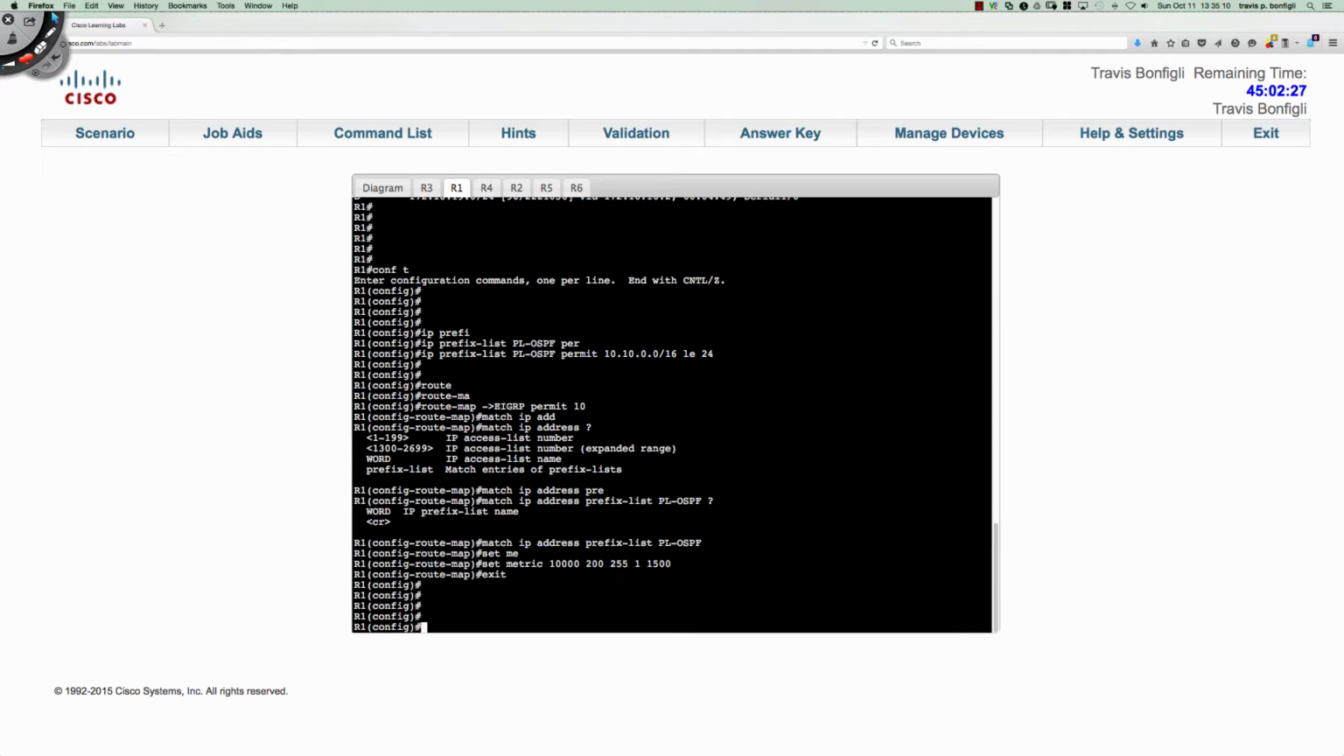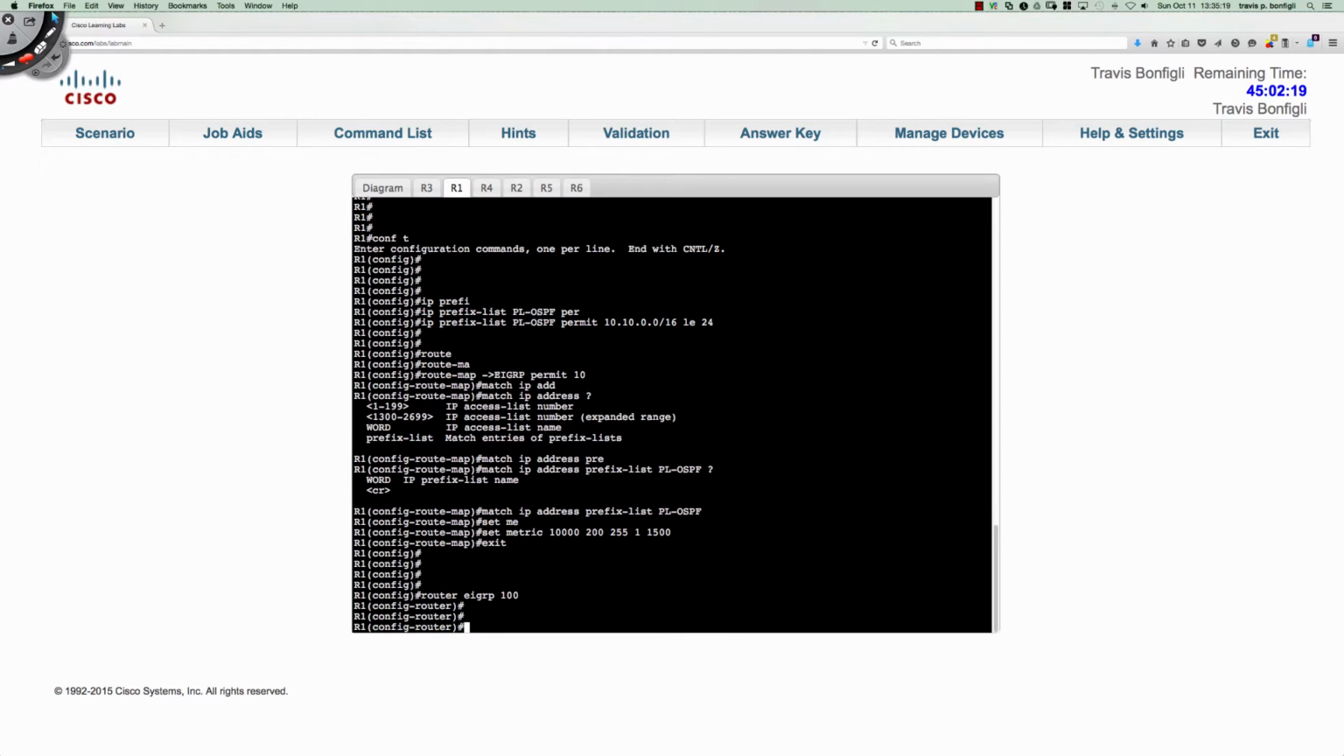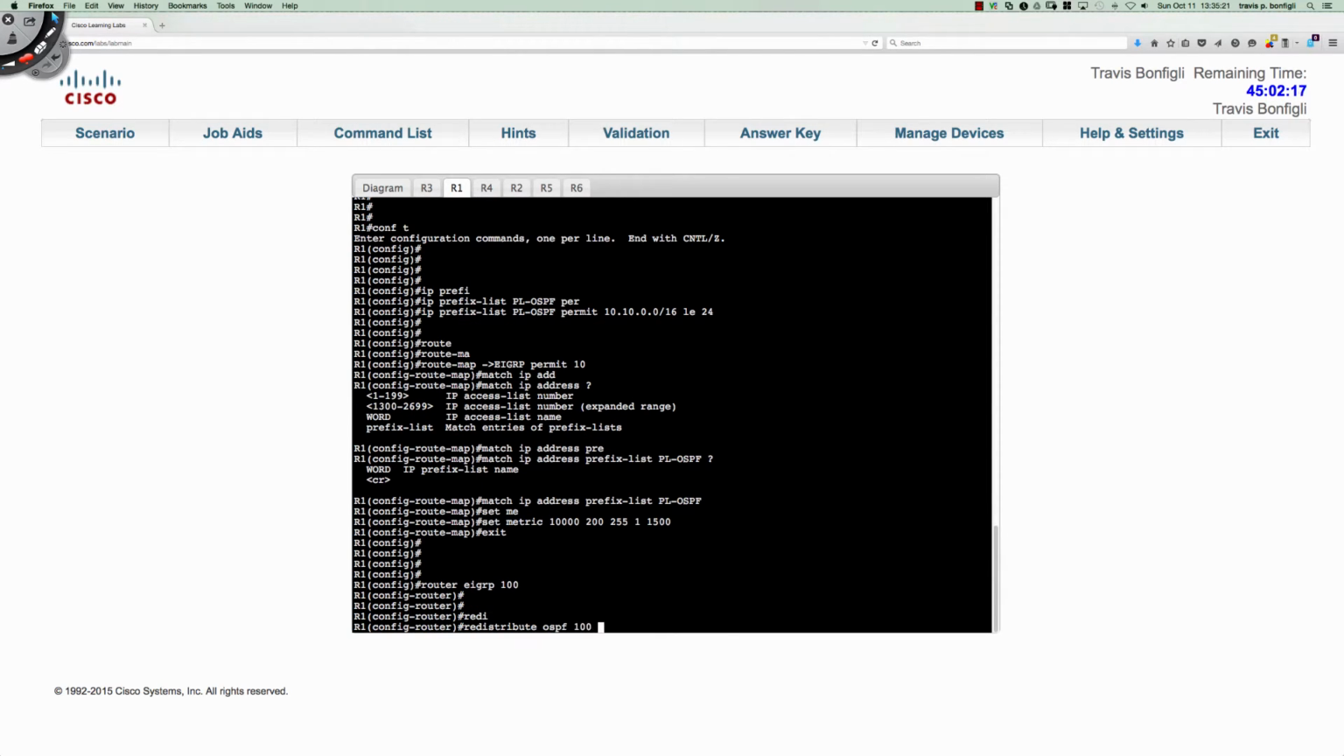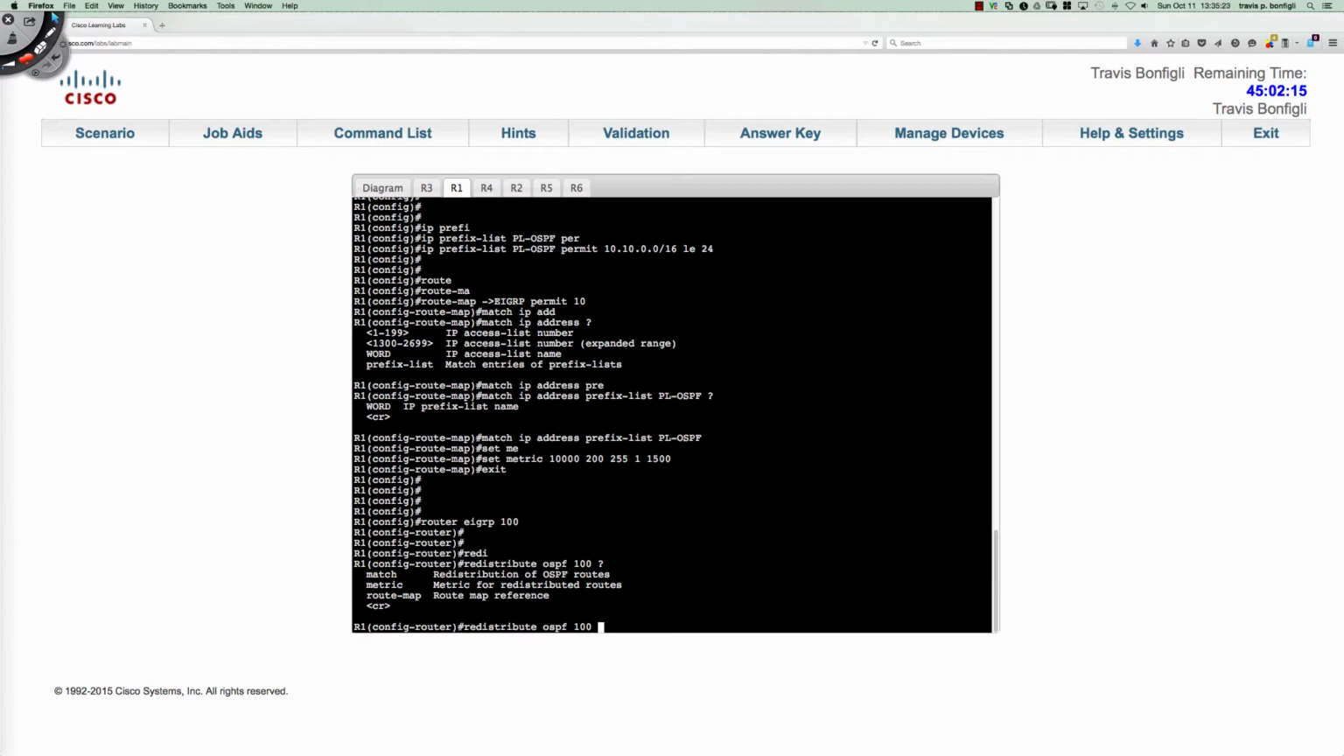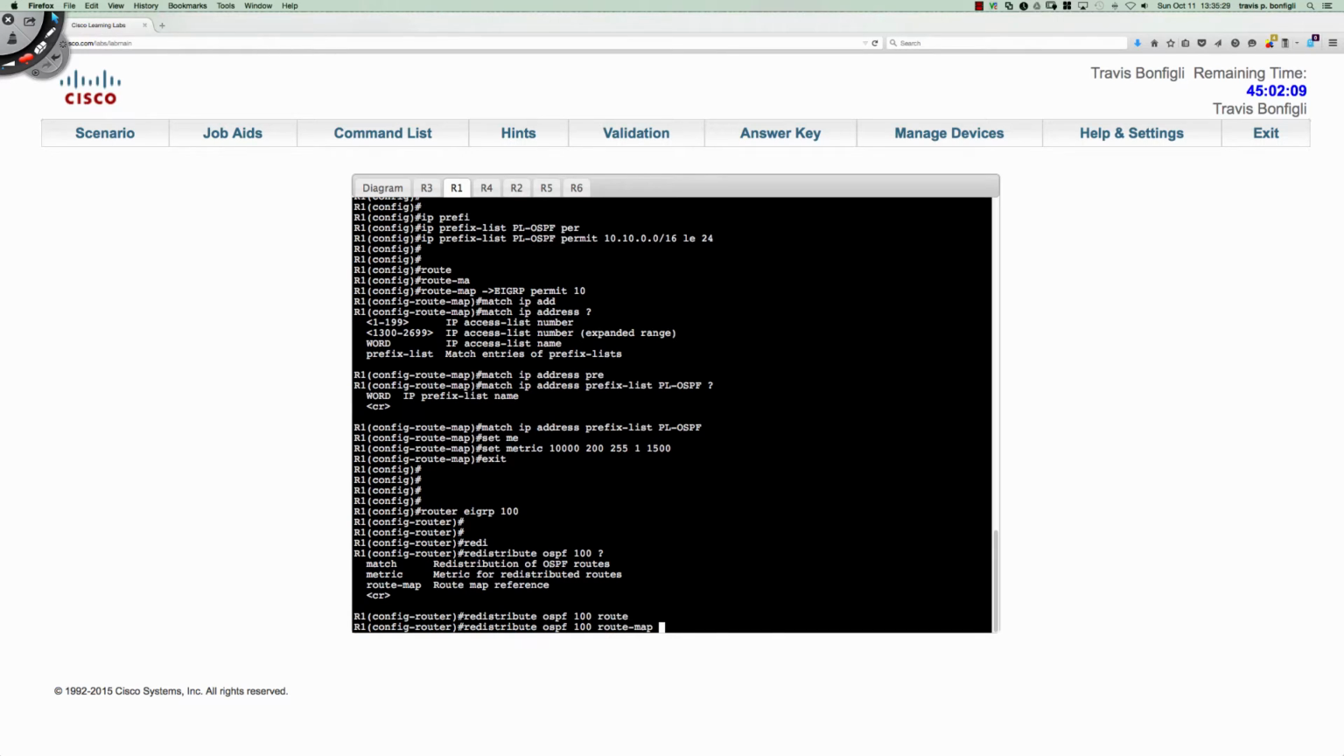I've created the route map that references that prefix list. So now let's apply these to EIGRP. The EIGRP process where we're going to say redistribute OSPF 100. And do I need to put the metric here? I don't, because we set the metrics in the route map. So I'm going to say route map into EIGRP.